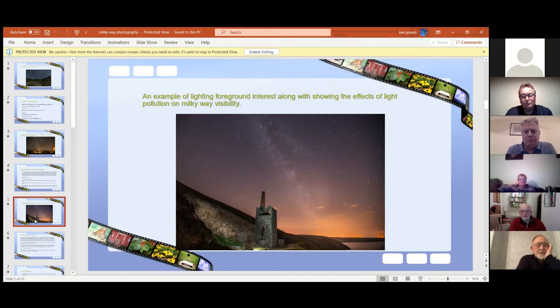So I wanted to show this one, an example of two different things, really. First of all, you're seeing the effects of light pollution in the distance. This is a tin mine over the Cornish coast, and that's St Ives in the distance. Down to a certain height, you've got a lovely detailed Milky Way. But once you get below, nearer to where the town is, the light pollution will simply make your Milky Way diminish. So light pollution is very important.